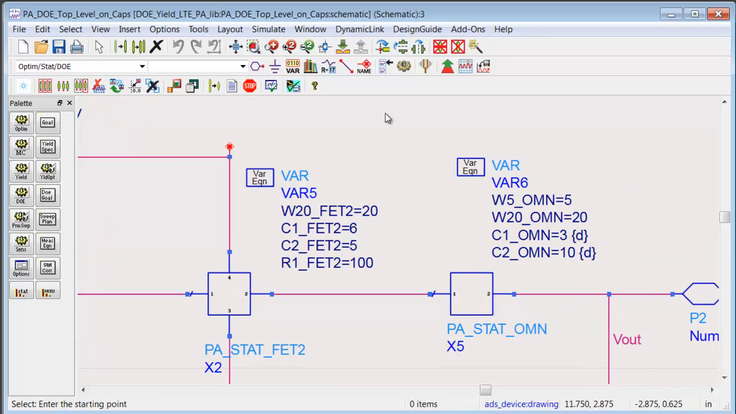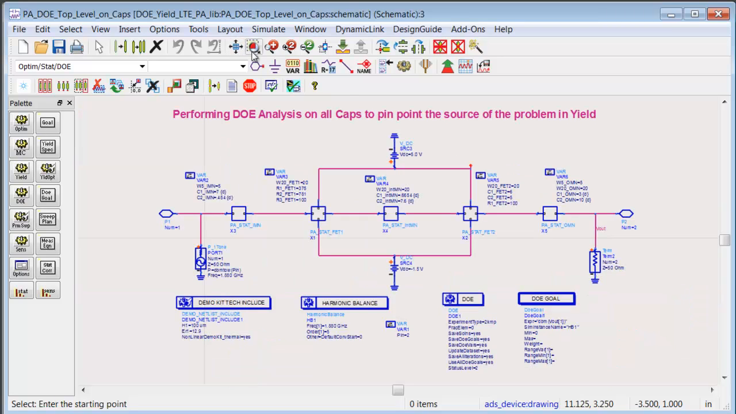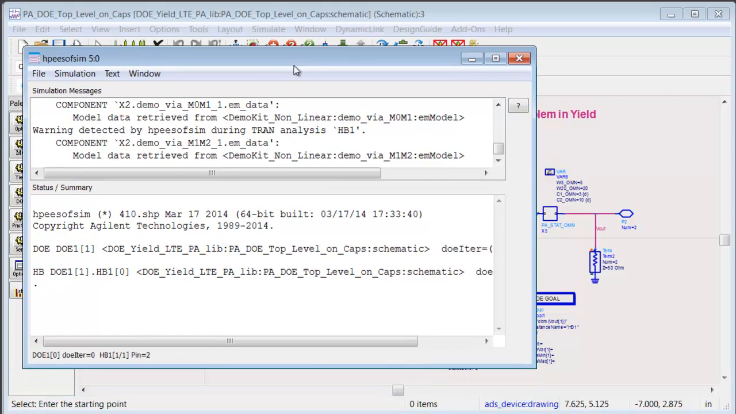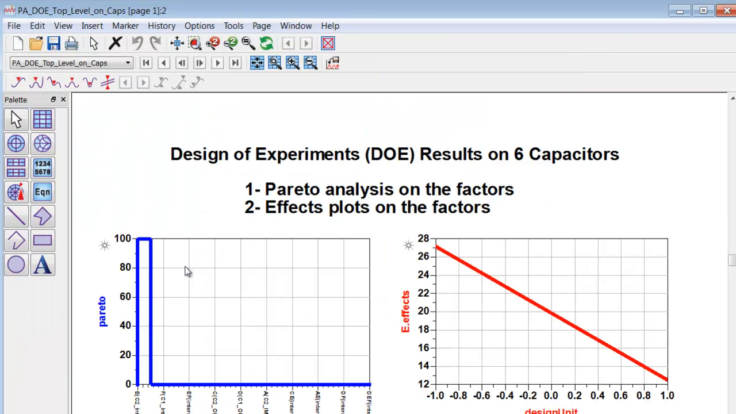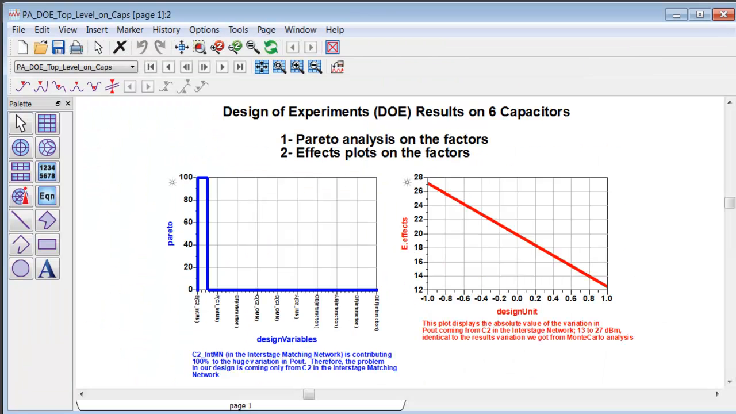Now to run a DOE experiment on 6 variables, I need to run 2 to the 6th, which is 64 experiments. And notice when I click on simulate, ADS will automatically and quickly simulate the 64 trials. Let's do that. See, here are the trials: analysis 11, 22, 44, 54, 64. And here are the results.